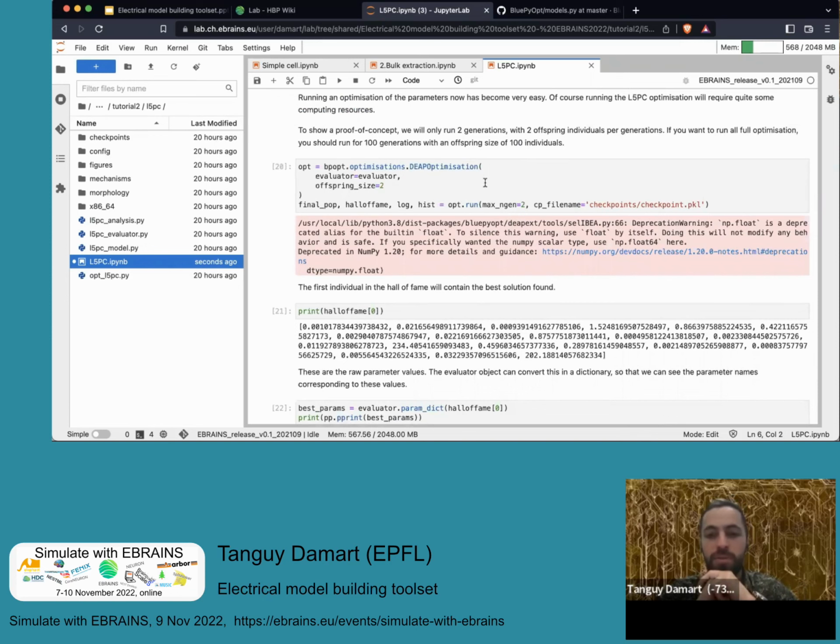If you want to perform a real optimization with this optimizer, you might need an offspring size of around 100 or 150 or 200, and you might want to run it for 100 generations. So that's around 10,000 evaluations. If you count, let's say, 1 minute per evaluation, that's 10,000 minutes. It's already quite a heavy compute on a laptop.